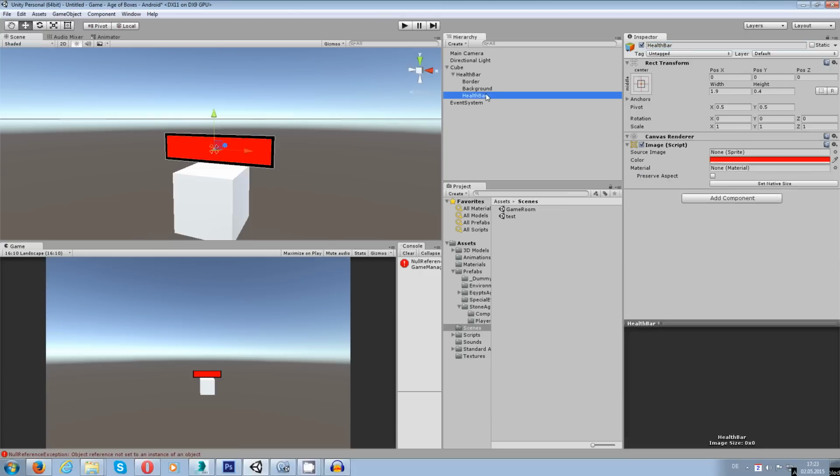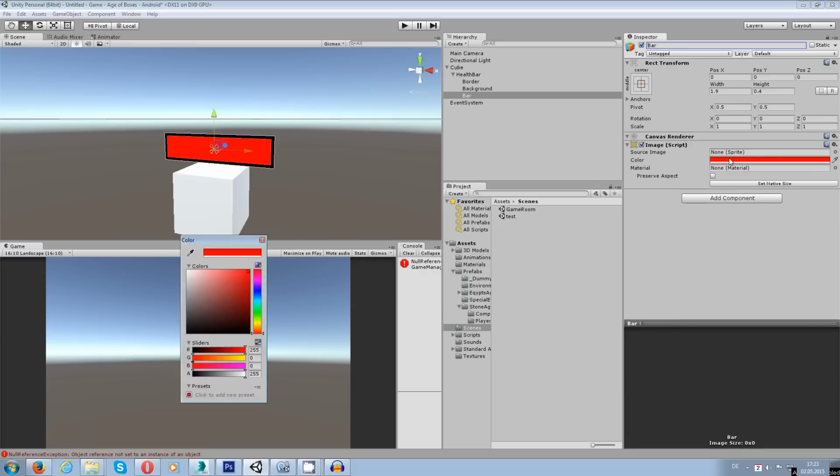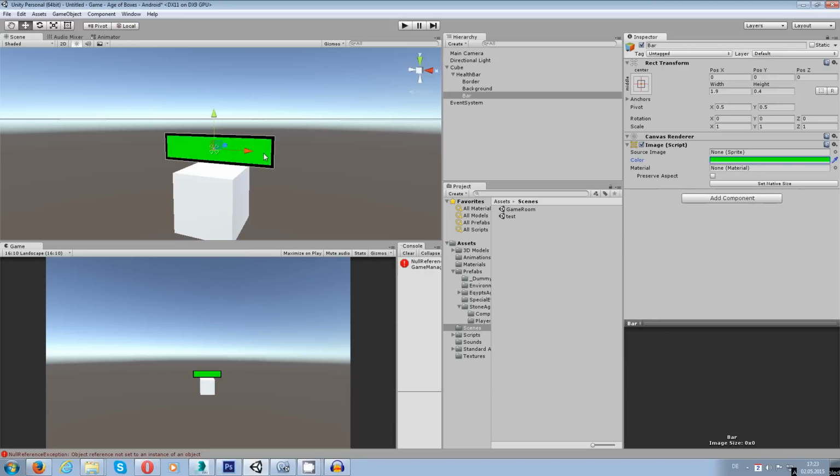To not confuse yourself, I'm going to rename this one to the bar and set this color to green, to lime green, or choose whichever you want. And then what I want to do next is make sure that this bar is scalable from the left to the right. So I need to change the anchors of the rect transform.